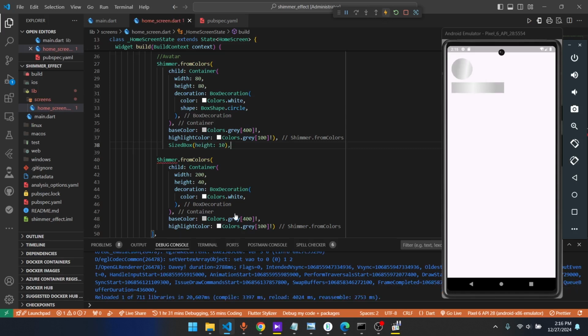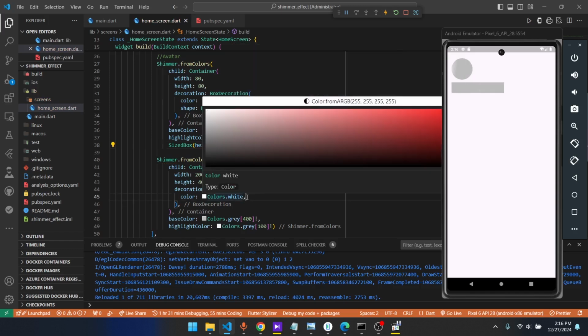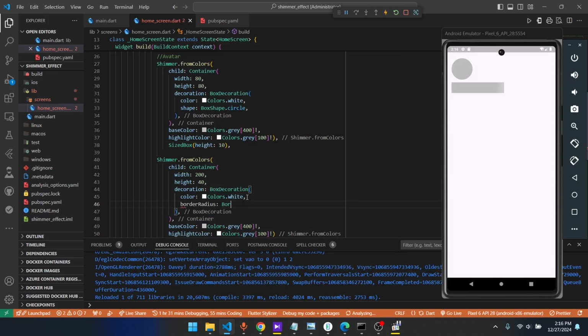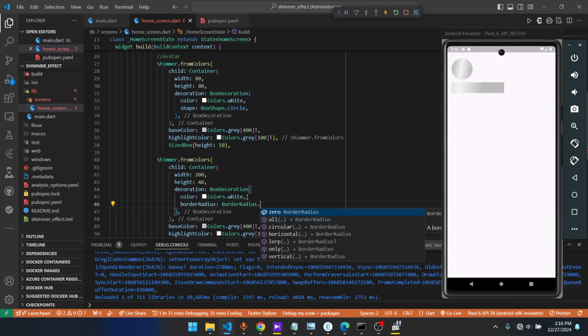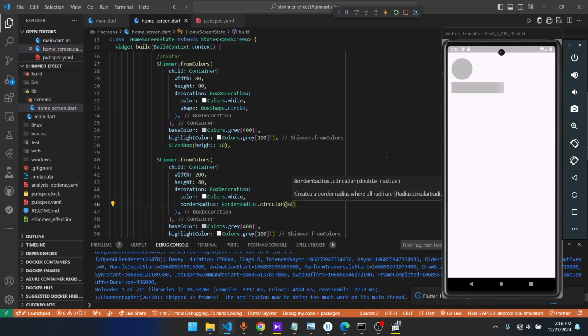So there we go. The next thing is we're going to give it a border radius. So we say BR, border radius circular. Then we give it a border radius circular of 10. So we give it rounded edges because it looks a bit snappy right now. Okay, let's wait for that to load up.